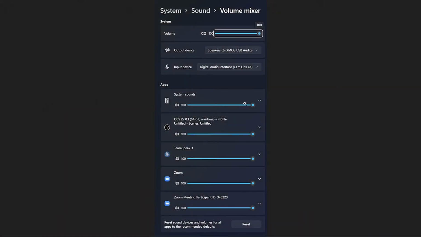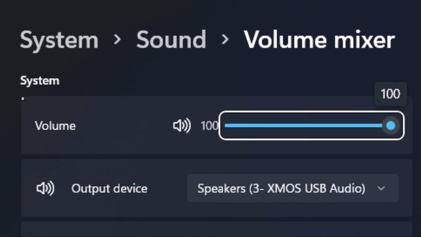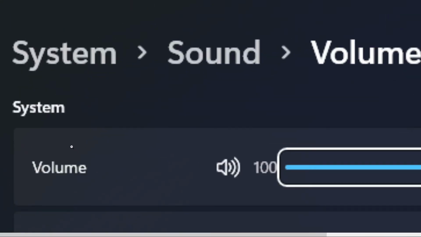This is the new volume mixer, and for the listeners out there, this does not look like Windows 7. This looks clean. These corners are a little sharp. Actually, are these rounded? Yeah, they are. Oh my God, they are. Look at that round, dude. Let me show you the sound settings.